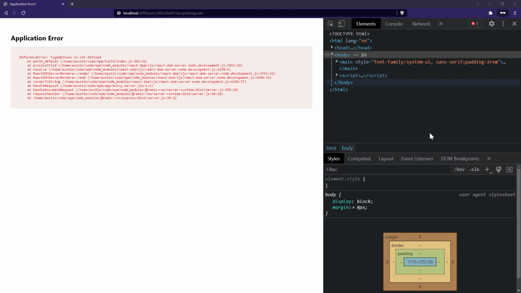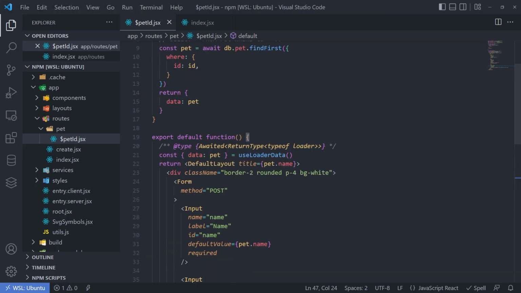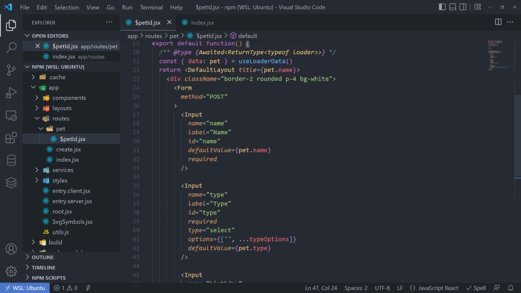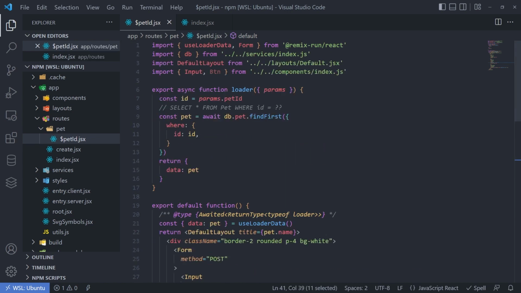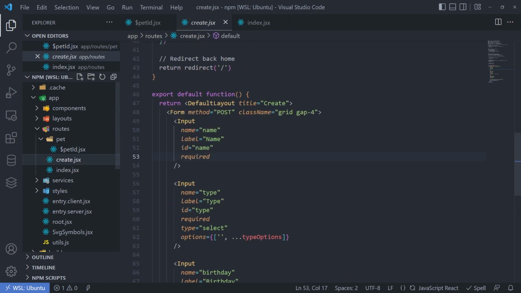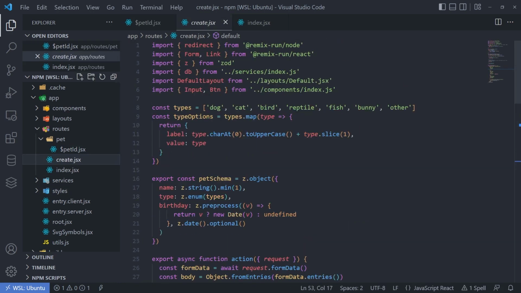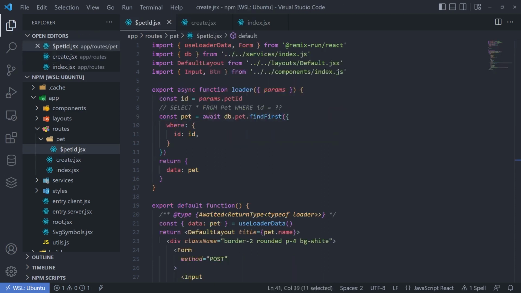Oh, type options is not defined. Of course it's not. So we are going to need this type options data here. So we are bringing that in. We basically copied that data over from create. So I'm going to make my life easy here, and I'm actually going to export the const type options. That way, in pet ID, I can import some of that data.